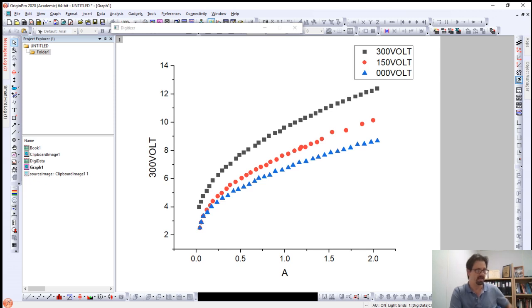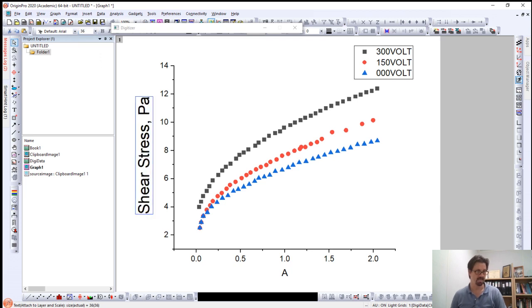So we can go ahead and relabel this real quickly. So we know that this is shear stress, so we can relabel this. We know the units are Pascal. And this should always be at least 36 font. Graduate students always make their fonts too small. Old professors like us can't read it.